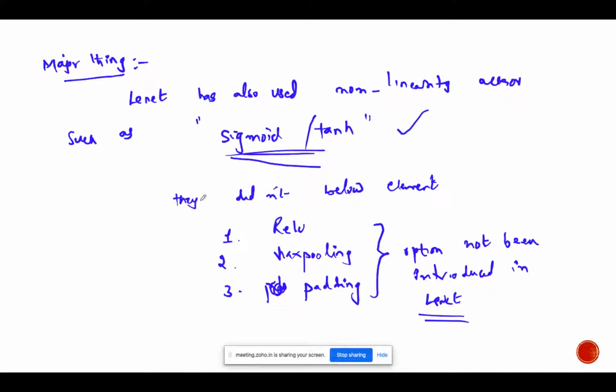Guys, is everything clear so far? If you are clear, I can write the architecture. I can show you how this process goes from a given image to softmax. I can write on this. So if you have understood LeNet, type LeNet in the chat window.